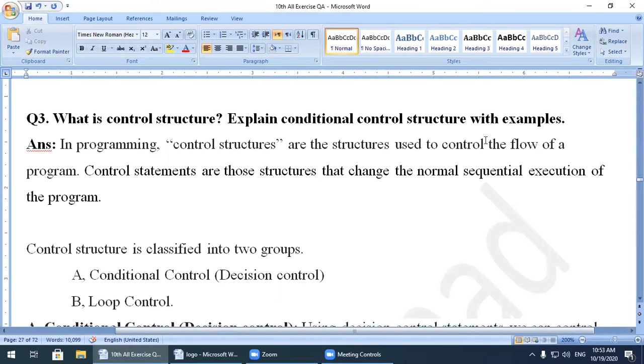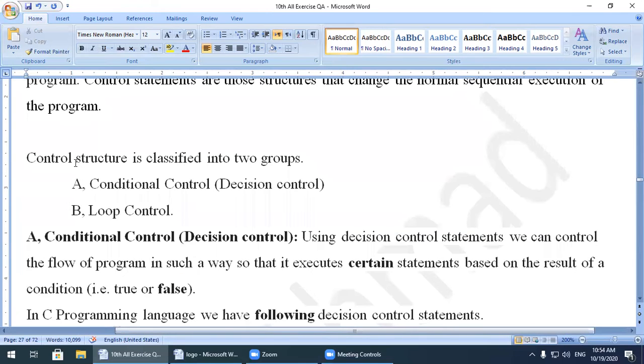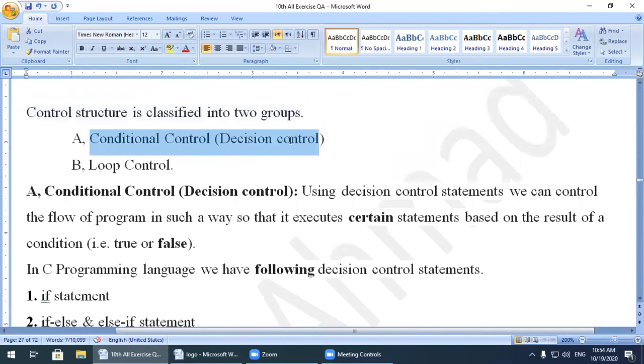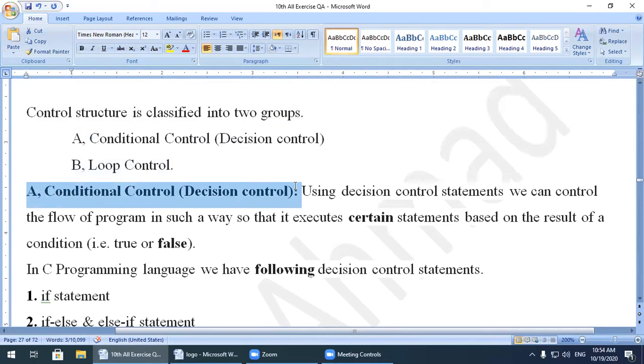Now if we want to change the execution of a program, instead of line by line, we use different control statements, and control structures are classified into two groups. Watch here, control structures are classified into two groups. Number one, conditional control, or you can say decision control, and this chapter belongs to conditional control. Second, the next chapter belongs to loop control. So we will explain conditional control in detail.